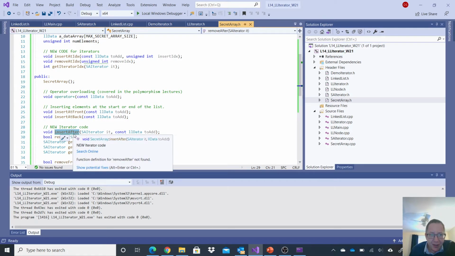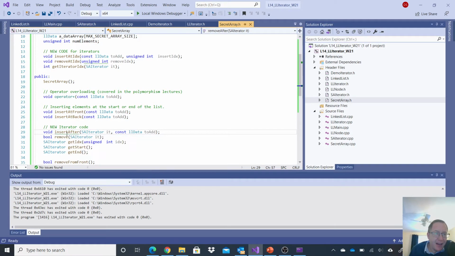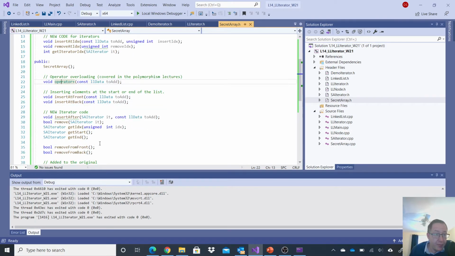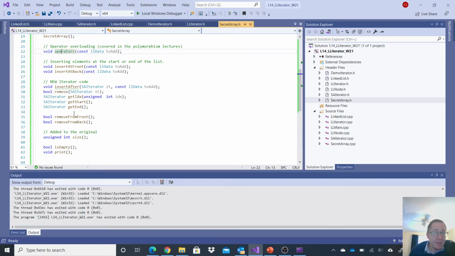Insert after, I'm going to look into that. It doesn't seem to be found. I have the exact same functions I had before. The only difference is that I'm using an array now instead of a linked list. But the names of all my public functions, even the plus operator, are exactly the same as they were before. There is no difference.